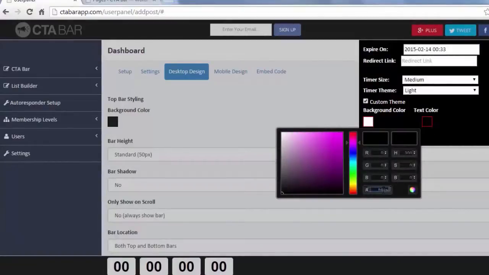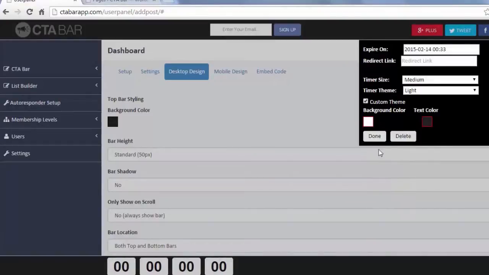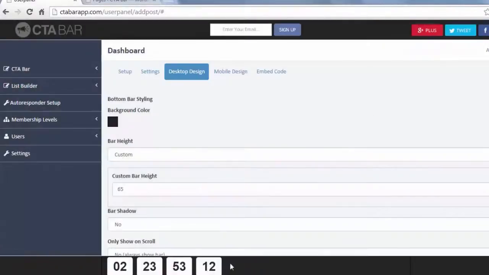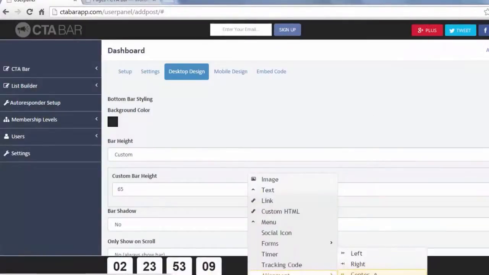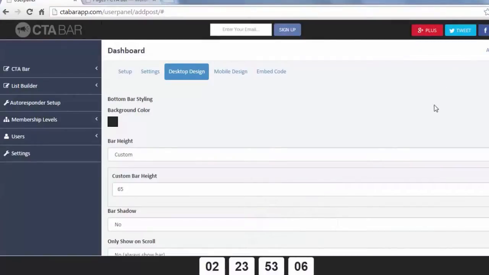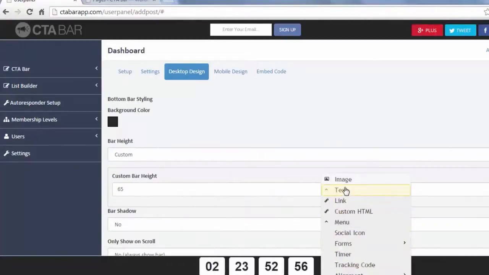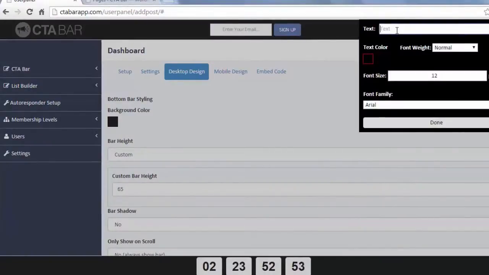Perfect. I'll click done, and there's my timer. Yep. And I'm also going to align this one centered. Alright, looking good. So let's just show you guys a few more features of what else you can do. You can also put in just basic text. So over here, say I want to put some basic text, and I can put promotion ends in.